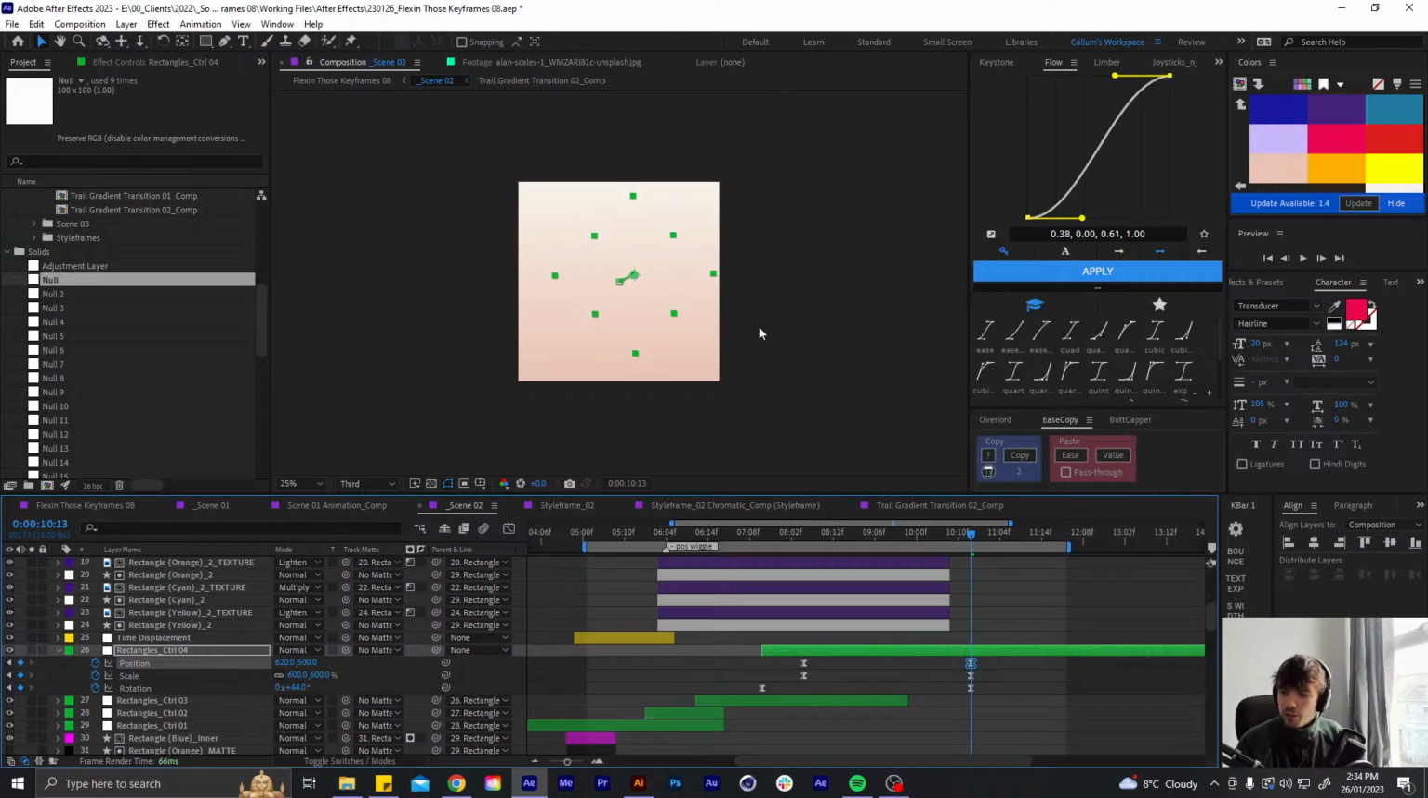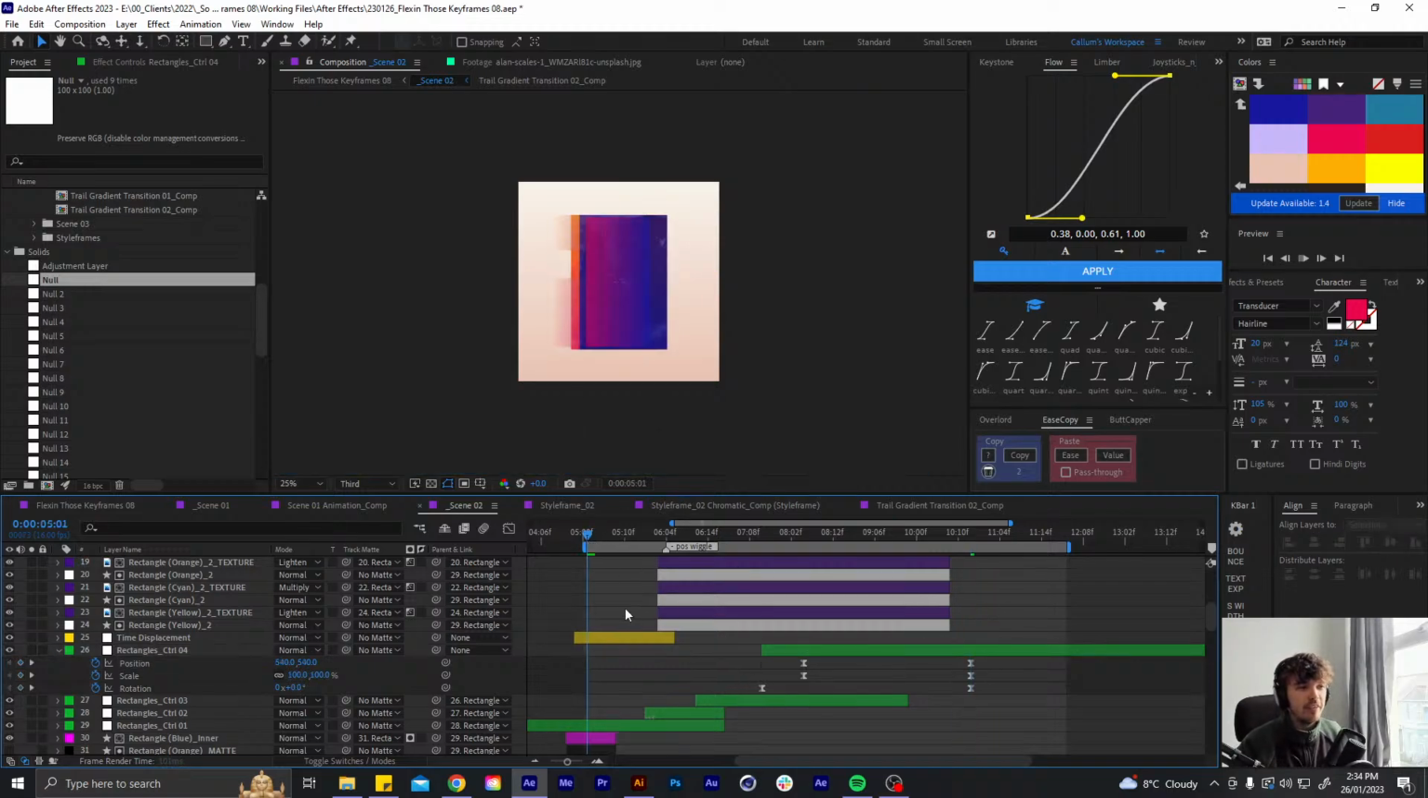For the end, maybe strokes can break and rectangles can float and go out of comp. You mean like maybe have a trim paths on the stroke to have it come off?